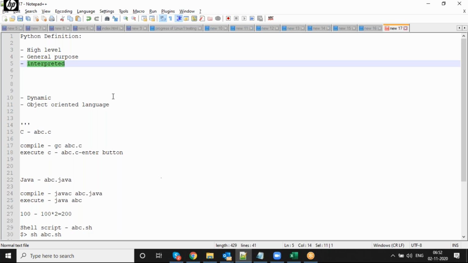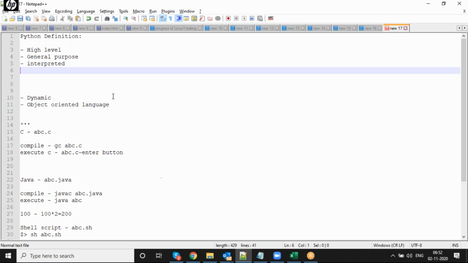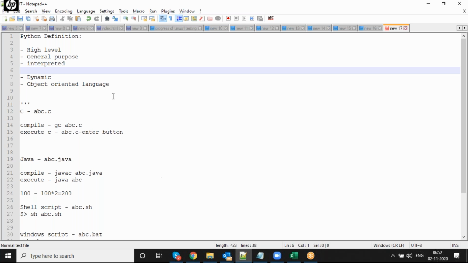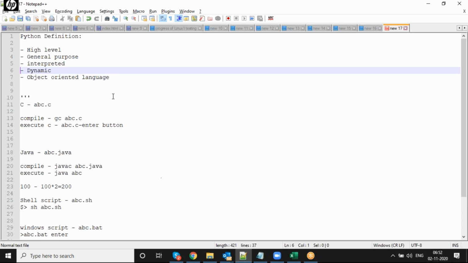Yes, Srini. So in this definition, I am parking dynamic and object-oriented language. We will cover it in the advantages. So now, before going to the Python advantages, any doubts in the definition? High level, general purpose, interpreted, and dynamic and object-oriented language. Any doubts? No. Okay. Thank you.